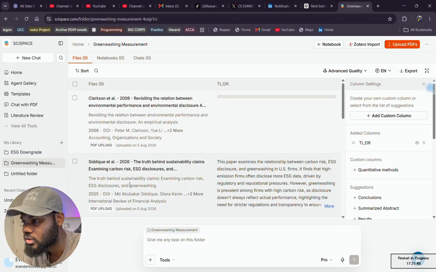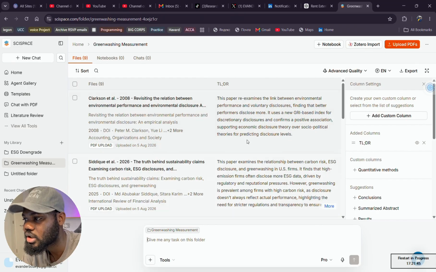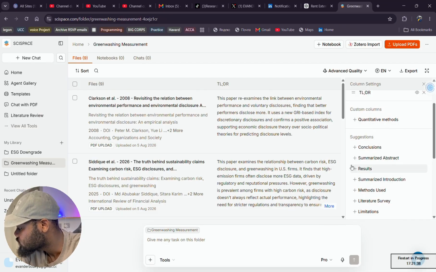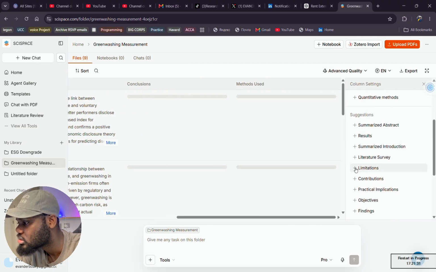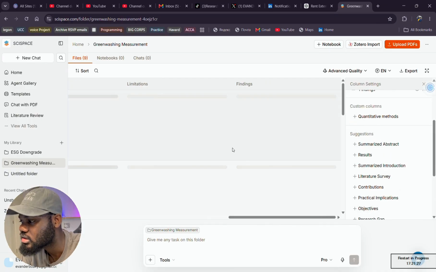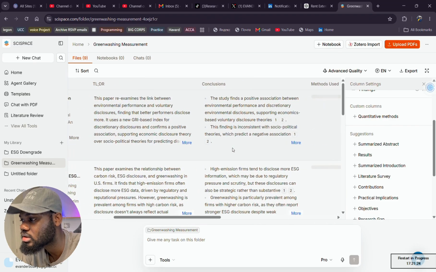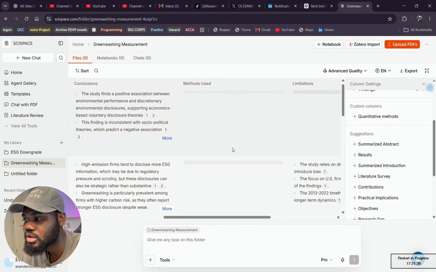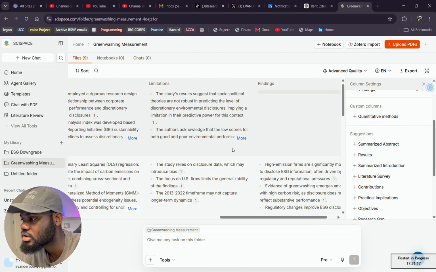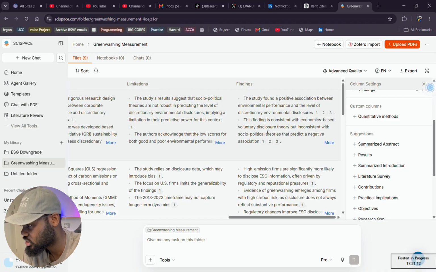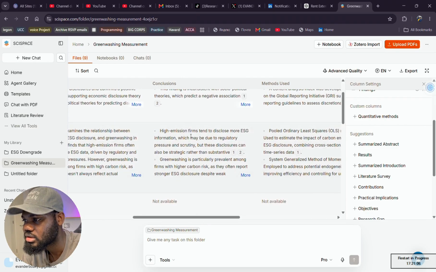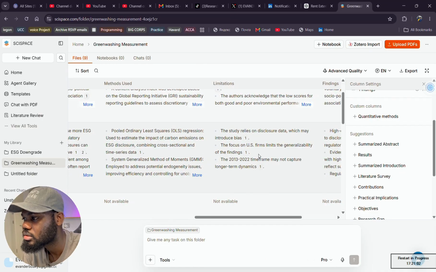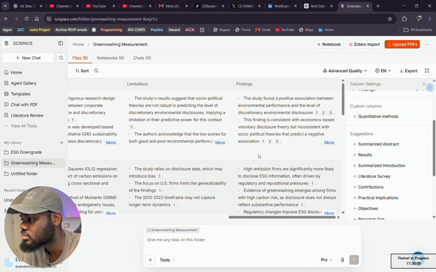By default, each file shows 2 columns. That's the title, and then this column, TLDR. You can then add more columns like conclusion, methods used, limitations, findings. And as you add these columns, the AI agent automatically gives a brief version of these, like the conclusion, the methods used, the limitations. It gives you points for you to have a general understanding of each file. So you can see the conclusion column, the methods column, limitations column, the findings column. That's the AI agent at work.